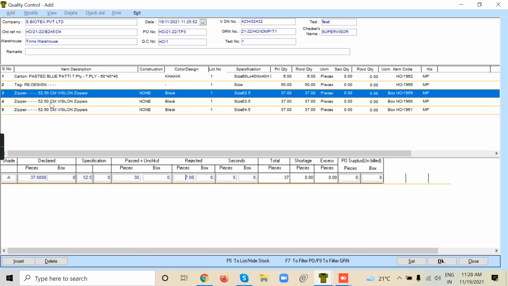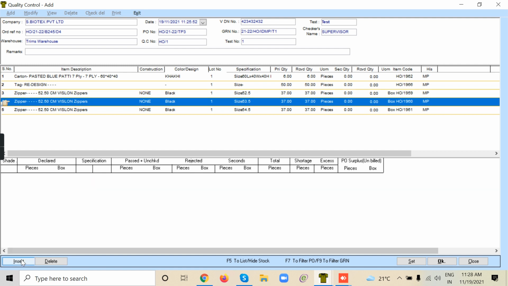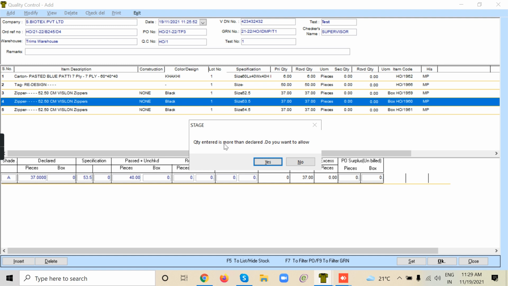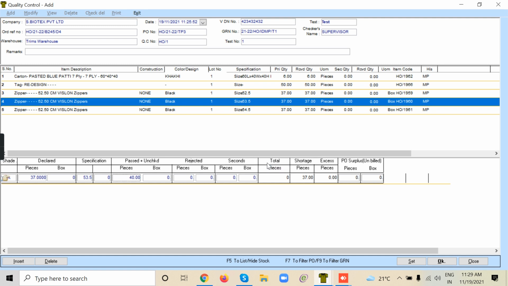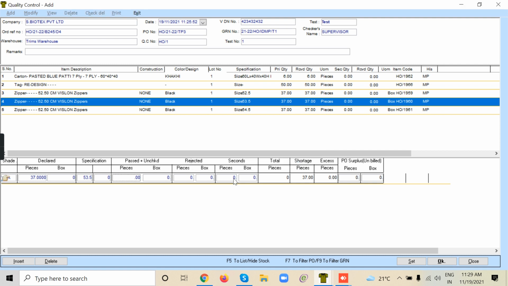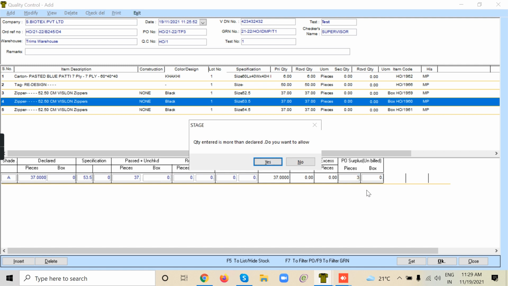Let me take this fourth case. Again 37 pieces, but I find for this supplier, instead of 37, they have sent 40. So it says QC is entered more than, do you want to allow? Click yes. Here it is not allowing to accept more than 37. What you can do is, I can put 37 here, and this excess I can put here as free.